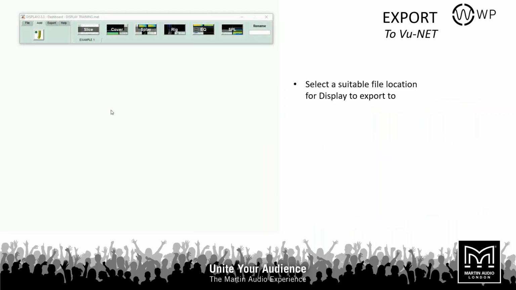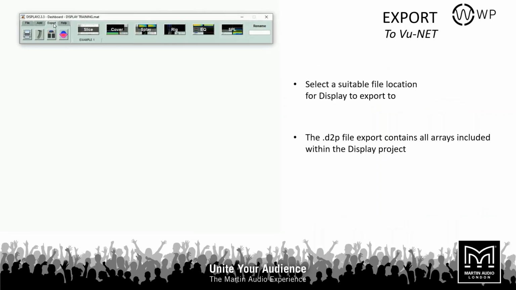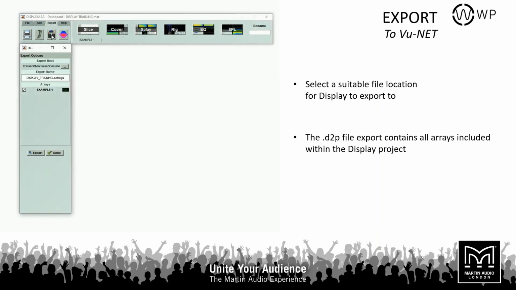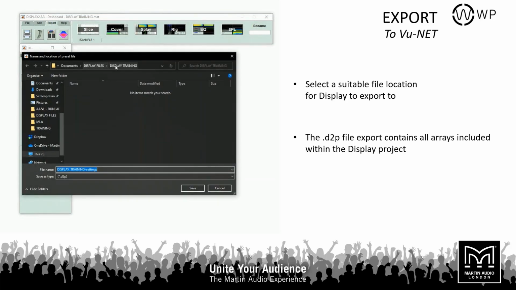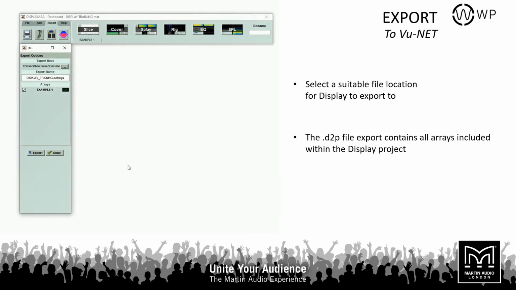So once you're happy with your result, we can export it. The most common one, of course, is to export to ViewNet. So we select a suitable file location for Display to export to, give it a name, and we will see under the arrays column any array that is included within our project will appear. And if it is optimized correctly, it'll have an OK on the right-hand side. If not, there'll be a red exclamation mark in our little window to say something is missing or something is wrong. So we should just go through, or we can uncheck it and just export the arrays we wish to.